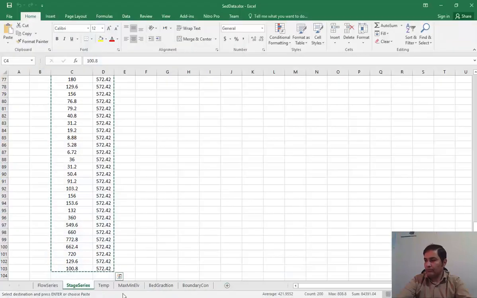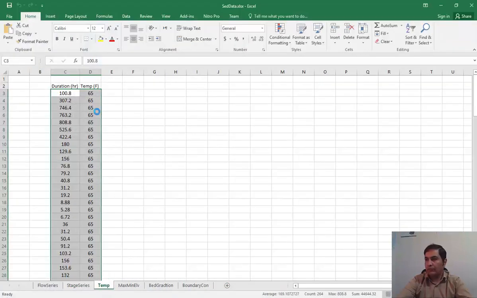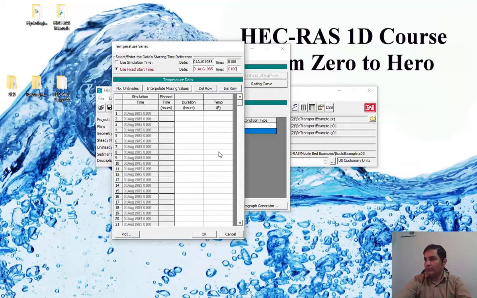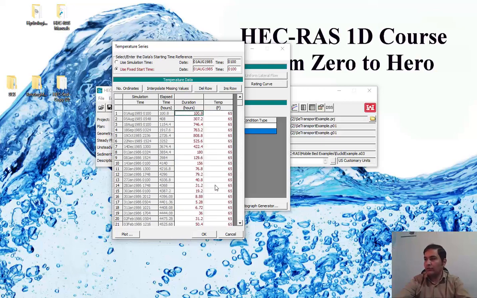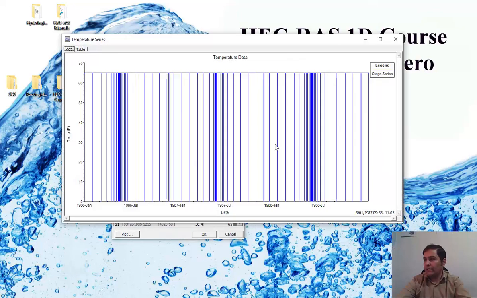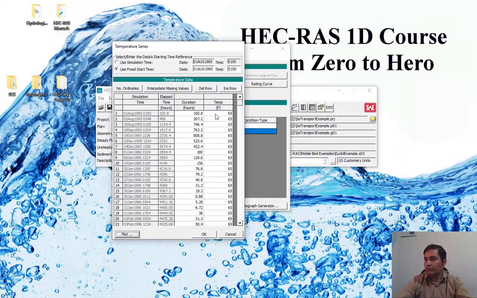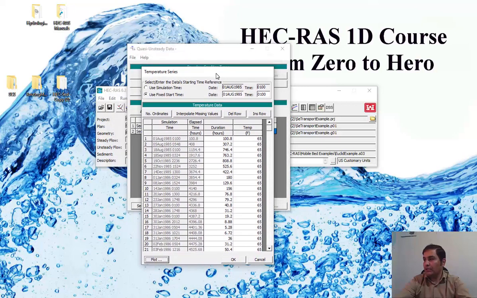Okay, in this tab I click information about temperature and select these columns, and again press Ctrl V. Okay, you can see this is the information about temperature. Because this project is in US customary units, you should enter information in Fahrenheit. If you use the metric system, you should enter temperature in degrees Celsius.